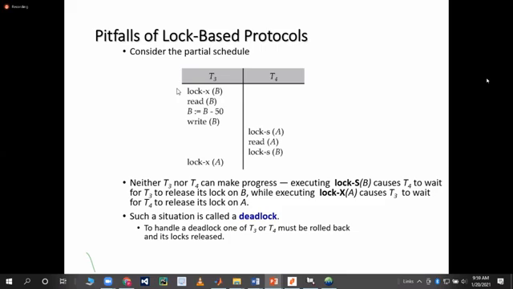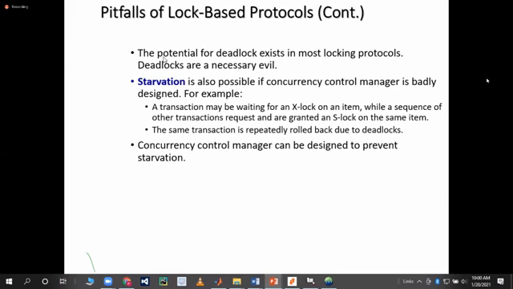Then we carefully write the schedule. Once one lock is taken and the execution is over, we want to unlock that particular item. The item B means some changes happen in record B, and A is another record. The potential for deadlock exists in most lock protocols. Deadlocks are necessary evils, so we want to avoid that deadlock.